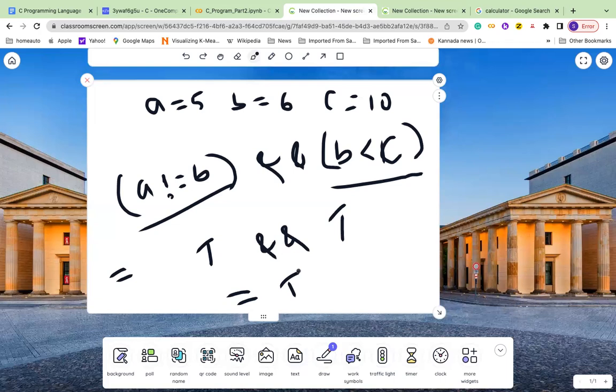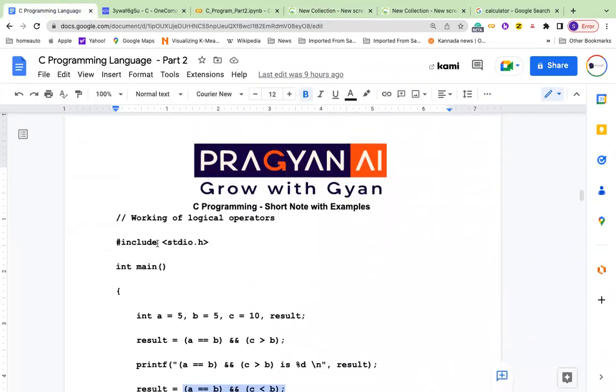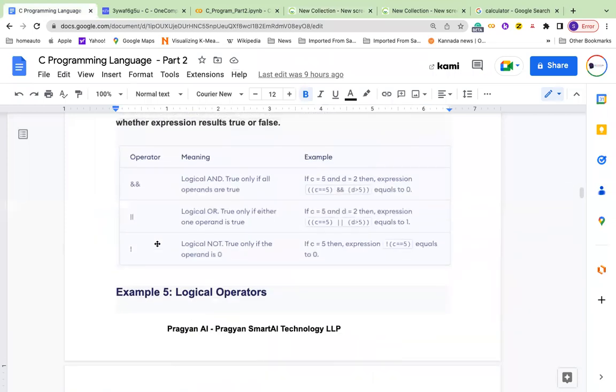This is how these equations are calculated. Any questions here? If one side is false, then the result is false, or if the other side is false, the result is false. This is called the logical AND operator. Any doubts about the logical AND operator?